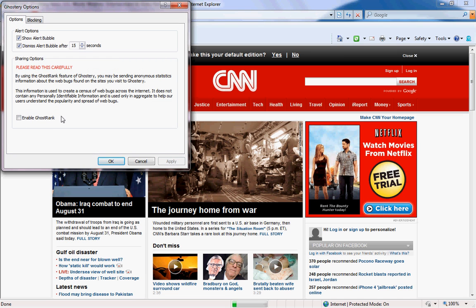where you can opt into Ghostrank, and that just lets you be involved in a panel that sends some data back to Ghostery anonymously about the trackers you saw on the pages you saw them on. So it's very helpful information for us. It helps us generate interesting reports. So we would like it if you'd read the information there and consider opting into Ghostrank.